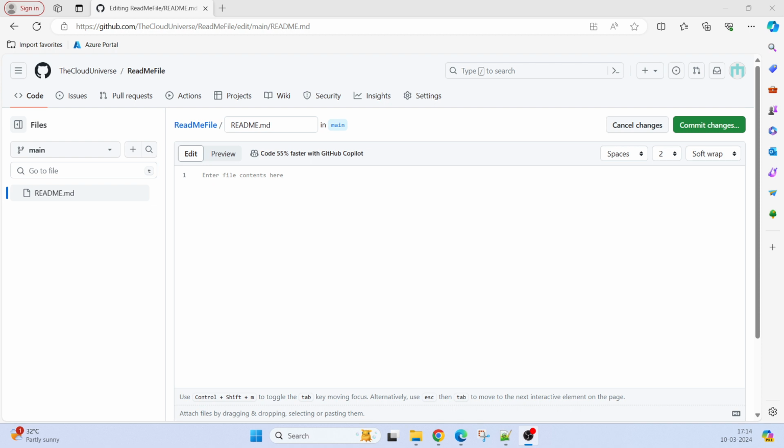Myself, Naveen. We will learn how to write ReadMe.md file in GitHub. .md, MD stands for Markdown. So, in this ReadMe.md file, we specify the description or information about the code or repo, etc.